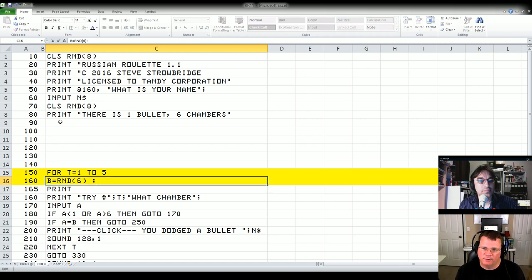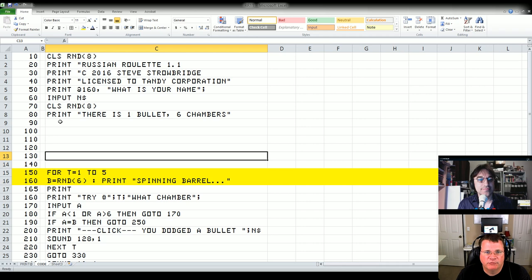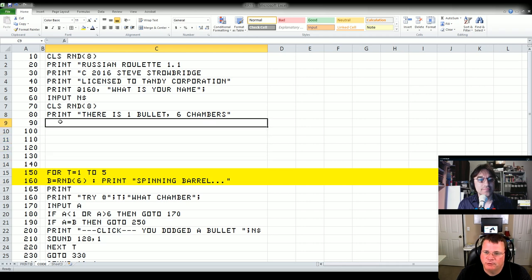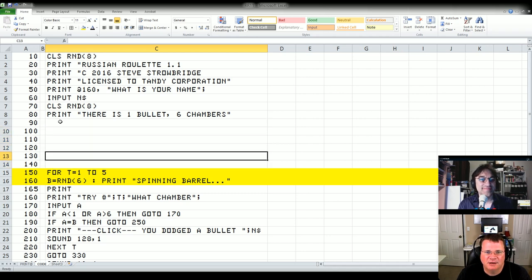I'm going to put a colon to separate these things, which we haven't covered yet either. And I'm just going to say print quote spinning barrel, dot, dot, dot. And the colon allows you to separate multiple commands or statements on the same line. Technically, this colon could be right next to it. I spaced it off for visual purposes. But what I'm doing right now, because I'm just being lazy, is that I'm going to get rid of, and this is what Lee Patterson referred to as optimizing code in our interview by shortening it. So I'm going to get rid of 1, 2, 3, 4, 5, 6 lines of code.